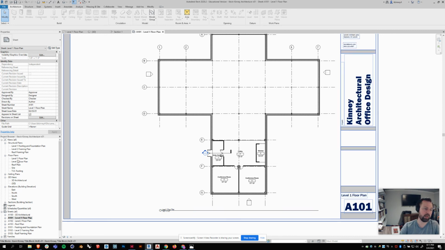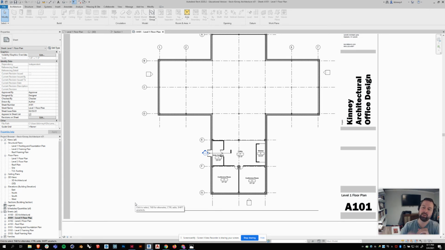I've just been working in my level one floor plan view, and that's all you really need to do. And then you just go to your sheet and then you print me this sheet and your level two. And so that is your assignment. So really, you're just going to give me two PDFs, but there's a lot of work that's going to go into this.